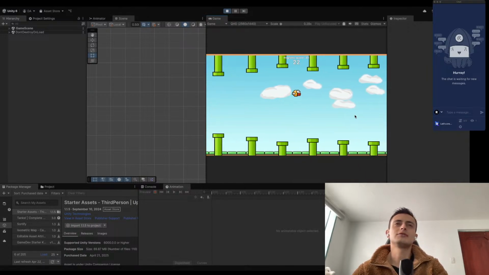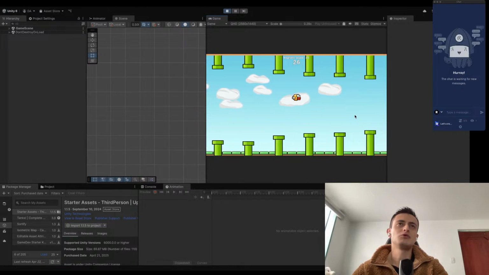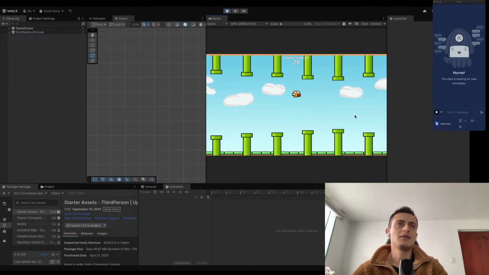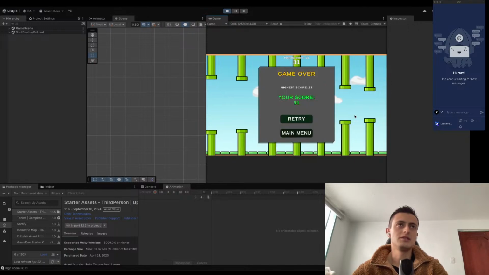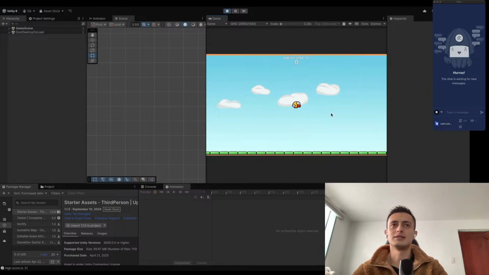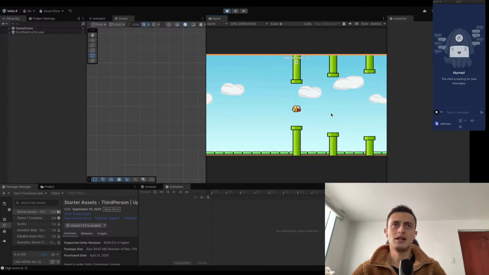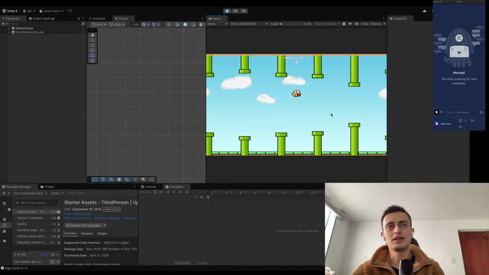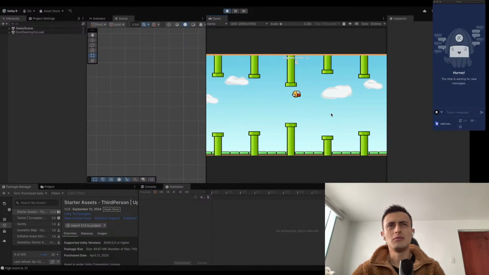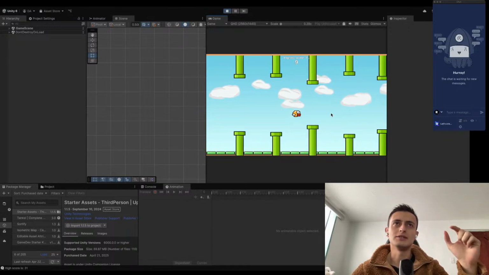So I can just keep doing this forever, and the gap is never going to be far enough. See, this is the harder way. Oh my goodness, I cannot beat this. But if you see, the gap is always in the middle. I don't remember how the original Flappy Bird game was, but I think the gap was also higher and lower in some cases.